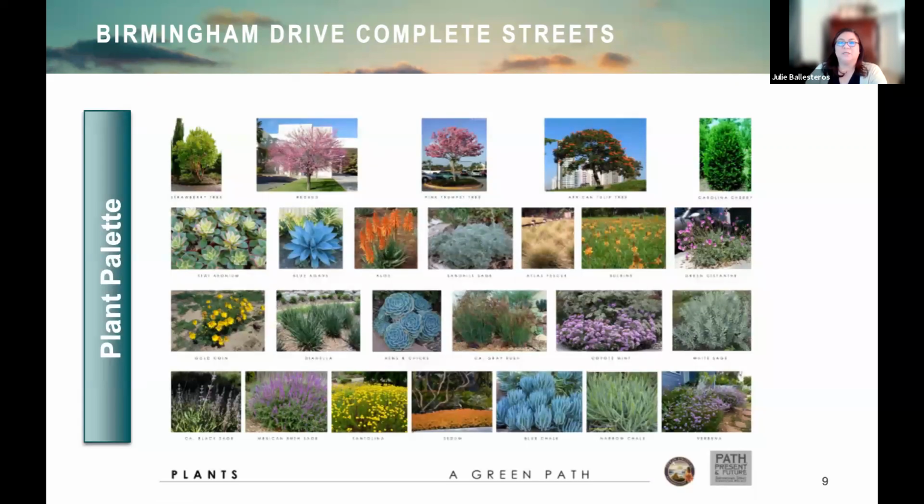This next slide is a depiction of the plant palette that will be incorporated into the rain gardens and at the roundabout. It consists of mostly native and drought tolerant species. We in particular capture a portion of the stormwater runoff from the street and will allow for stormwater infiltration. The bioretention basins will be serving the same purpose, but they will be treating the runoff before discharging to the new storm drain.